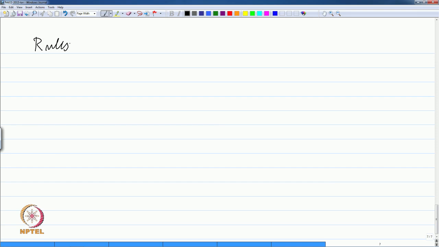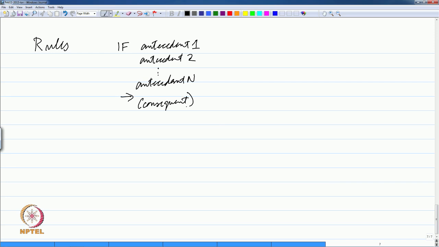When I say rules, I mean rules which are also statements in the language, or statements of the kind: if antecedent 1, antecedent 2, let us say there are n conditions on the left hand side, then consequent. So, we are given a collection of such rules.